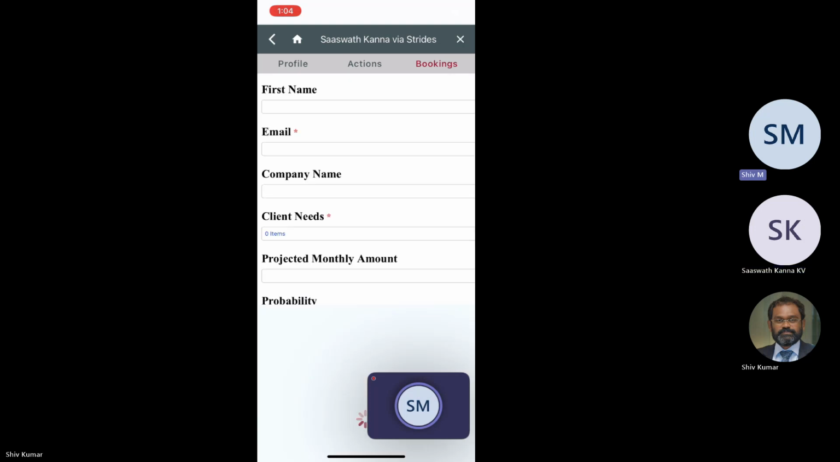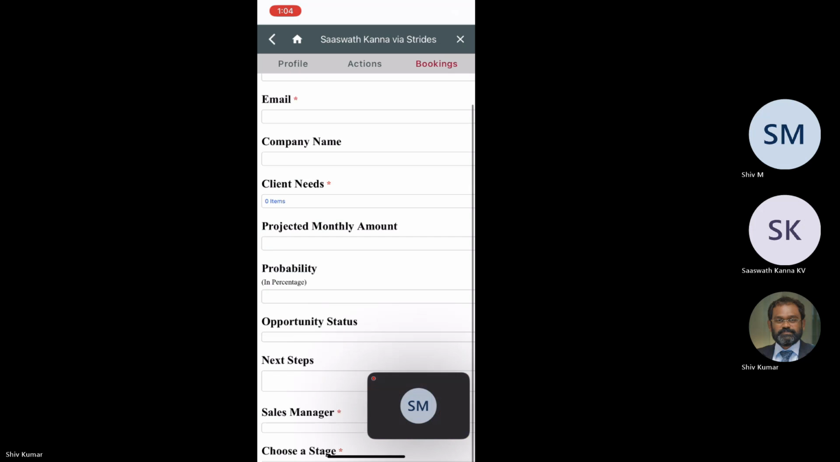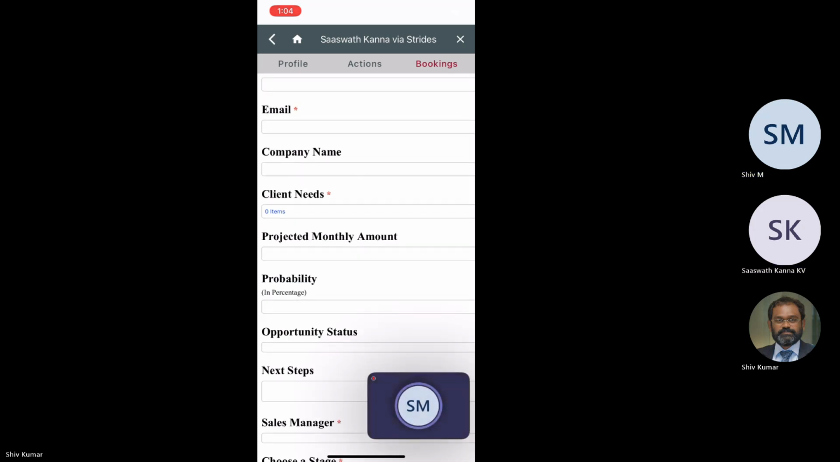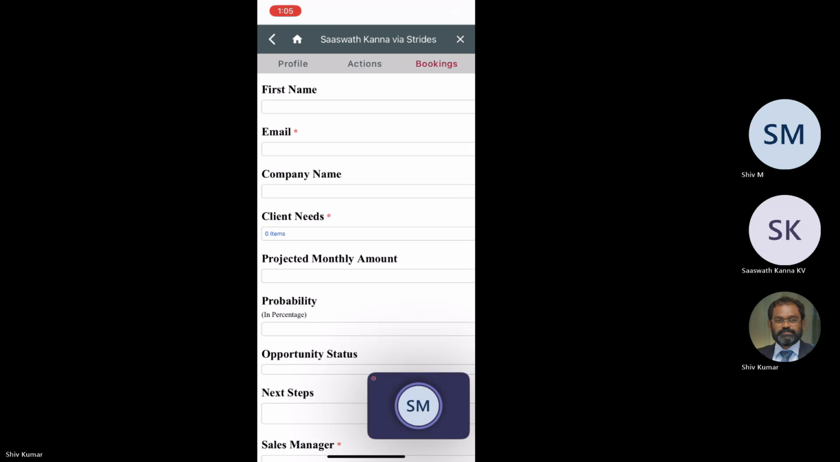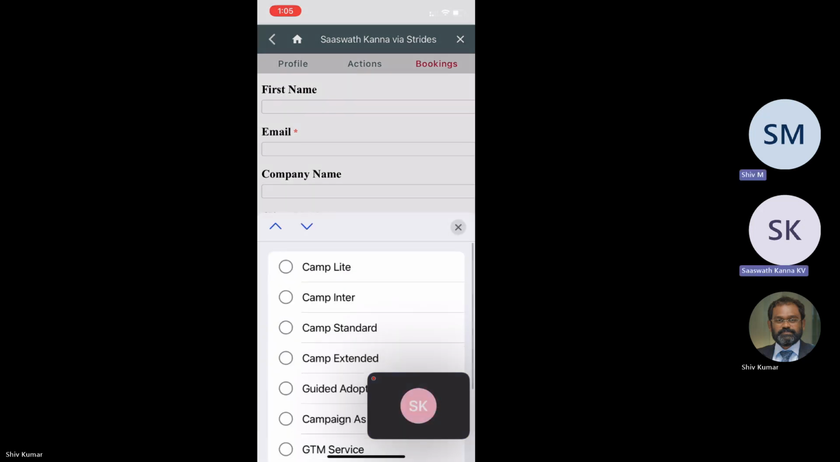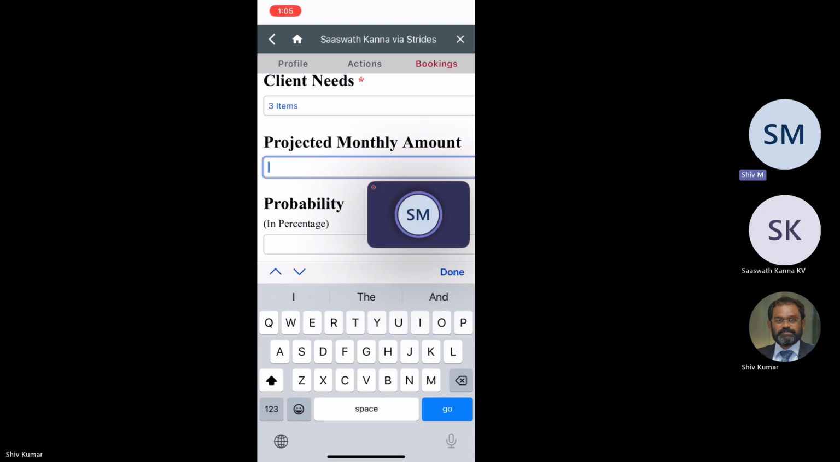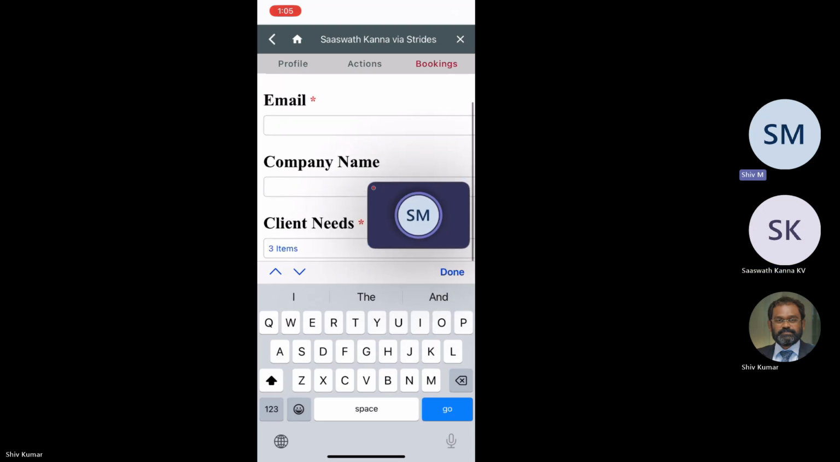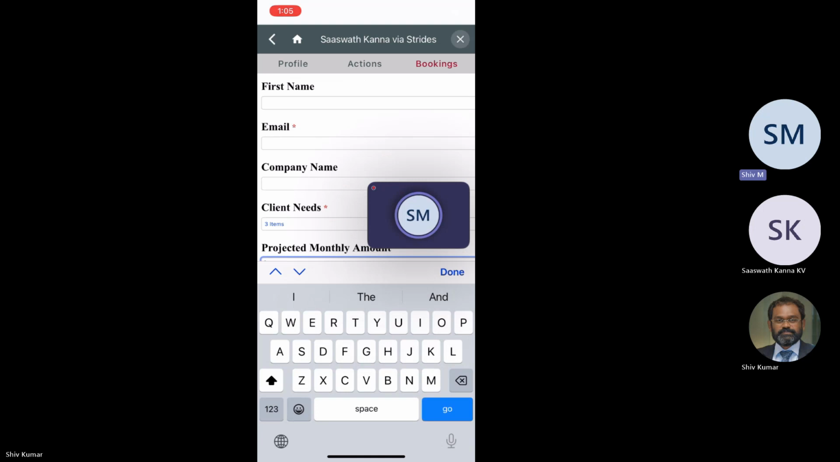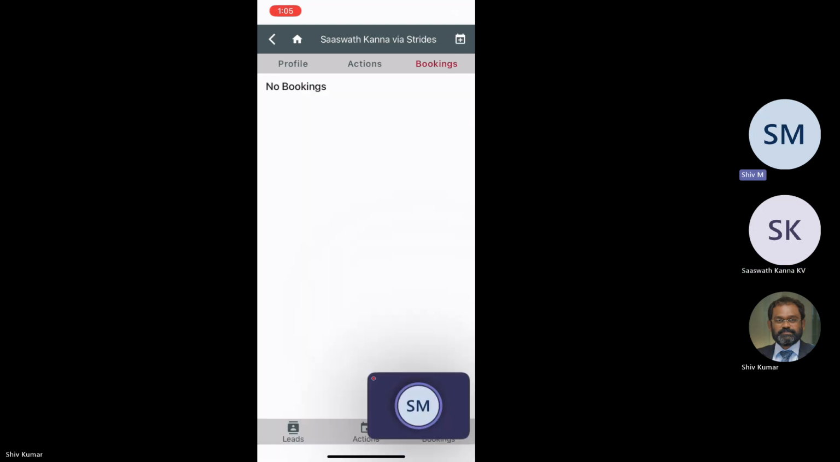Now say Sashwat calls me after 10 days and says, okay, take my booking. I'll go and create a booking for him. Booking means you're placing an order. Which product are you ordering? You're placing an order for CAM Standard, and you also want Campaign as a Service and Guided Adoption. You want these three things, one product and two services. So I picked these three items he wants. What is the projected monthly amount? I'll put in the amount, fill in these details and make a booking in your name. I don't want to make a booking, since this is a real system.